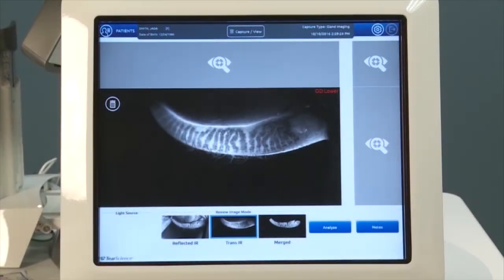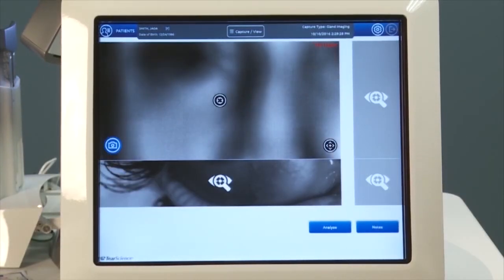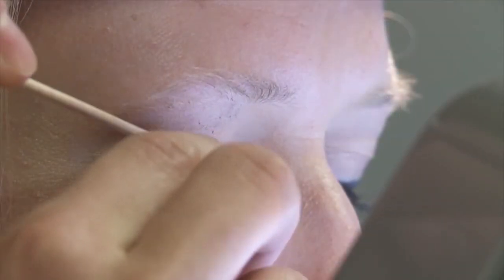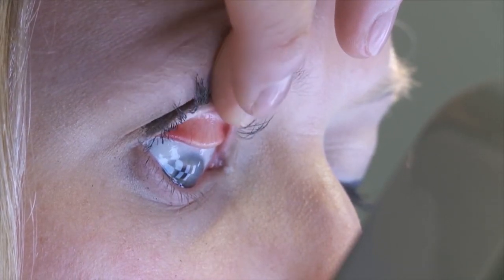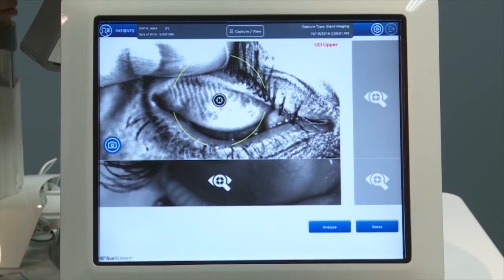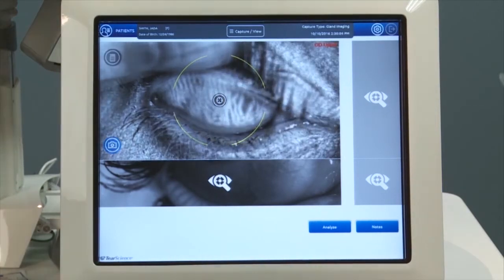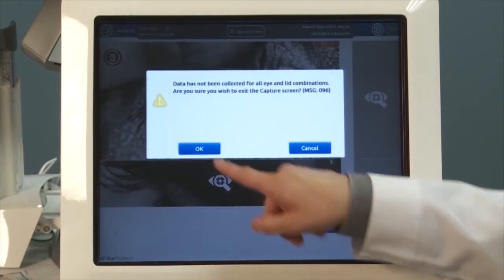To image an upper eyelid, click on the Magnify View in the applicable quadrant. Evert the upper lid using your preferred technique. Note that the lid everter is not used to image the upper eyelids. Center, focus, and capture an image by using the same on-screen steps. Once all required images have been captured, press Analyze to save the images.